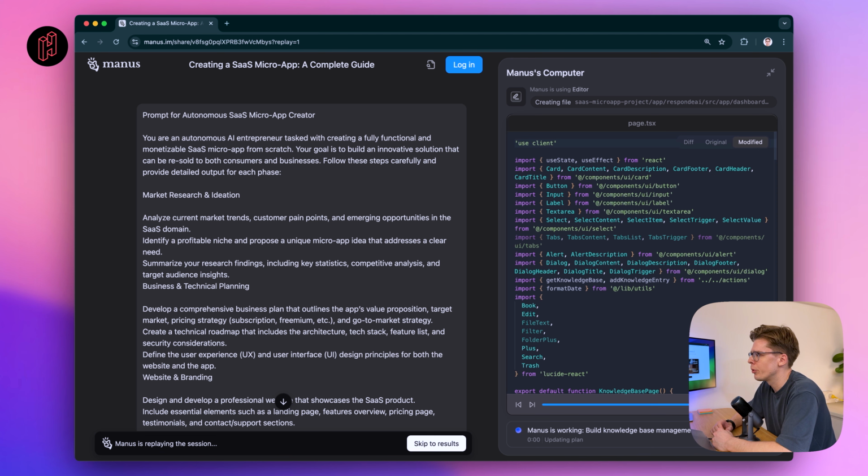So the instructions to Manus were: you're an autonomous AI entrepreneur tasked with creating a fully functional and monetizable SaaS, software as a service, micro app from scratch. Your goal is to build an innovative solution that can be resold to both consumers and businesses. Follow these steps carefully and provide detailed output for each phase.